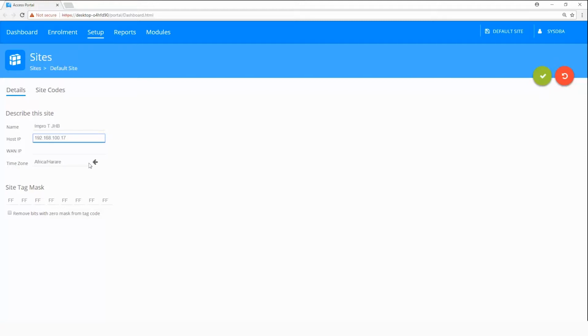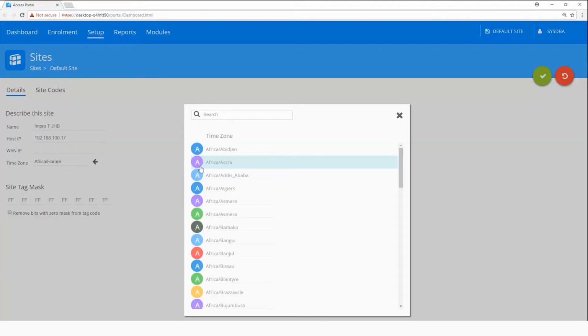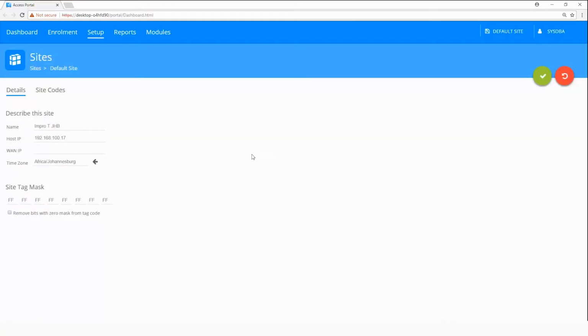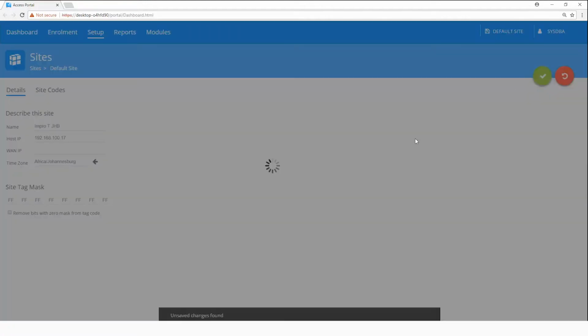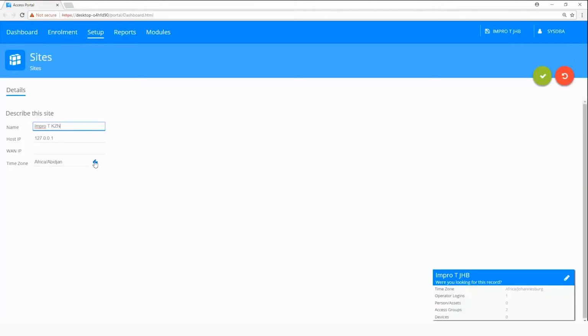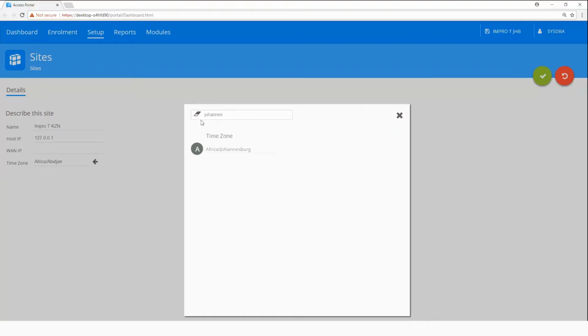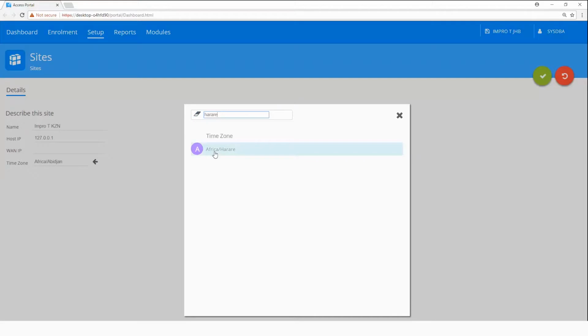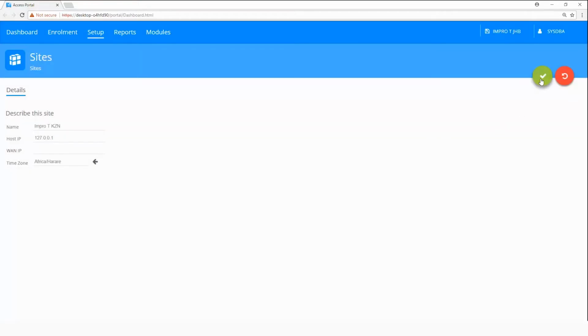To select the time zone, click on the arrow and select from the list or search the time zone you are looking for. Click on the green icon to save. To add a second site, click on the plus icon, enter the name, select the time zone, and click on Save.